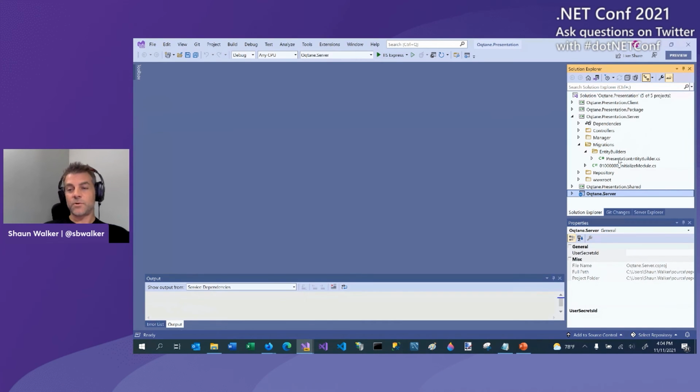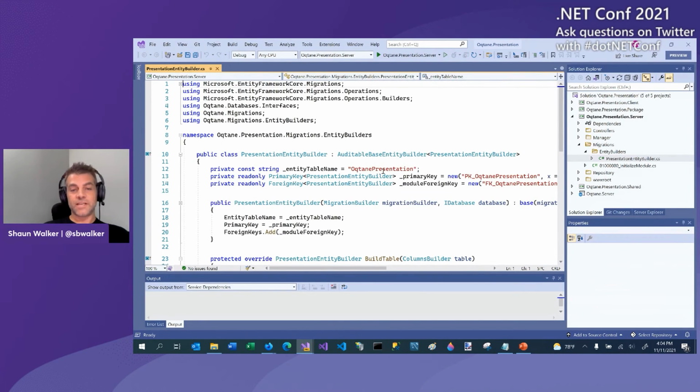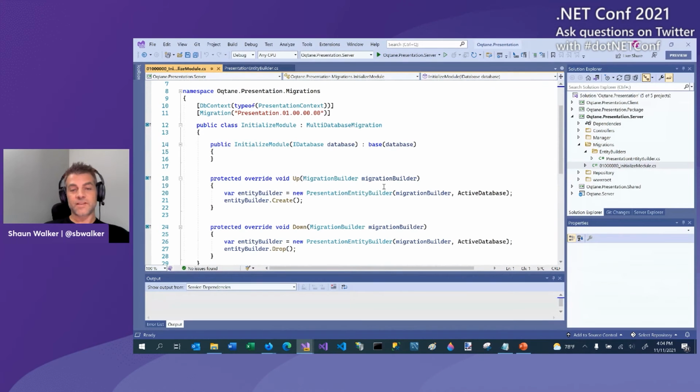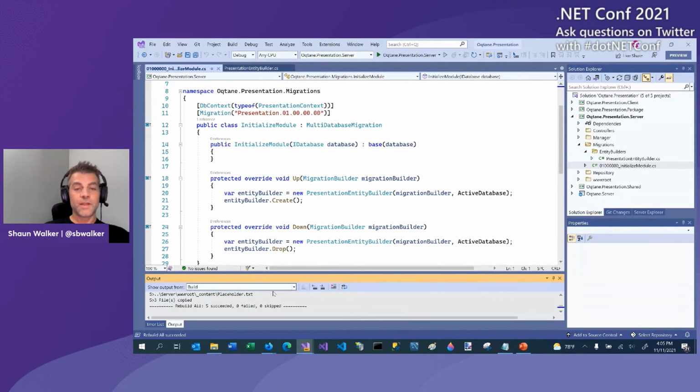So it's actually scaffolded out an entity here called presentation. So it's going to create a database table called Octane presentation with a primary key, foreign key, and basically only a couple of columns in this table, module ID and name. The initialize up is going to execute that entity builder for me. So I'm going to build this. By building this solution, it compiles all of the projects, and it also deploys the DLLs that are associated with them to my Octane framework instance. So that all compiled fine.